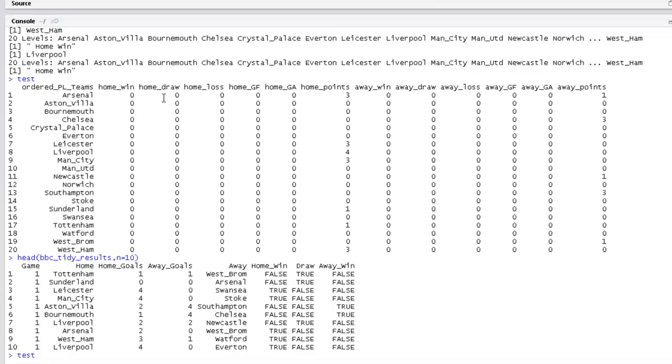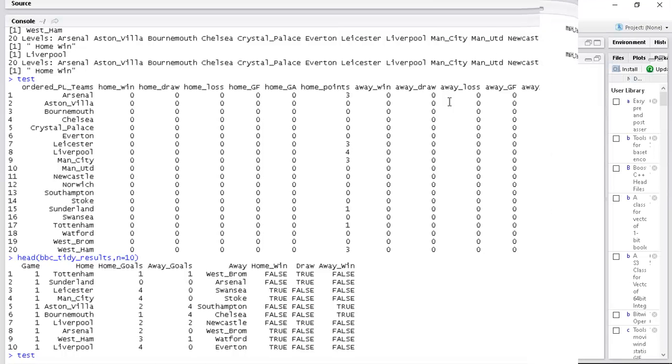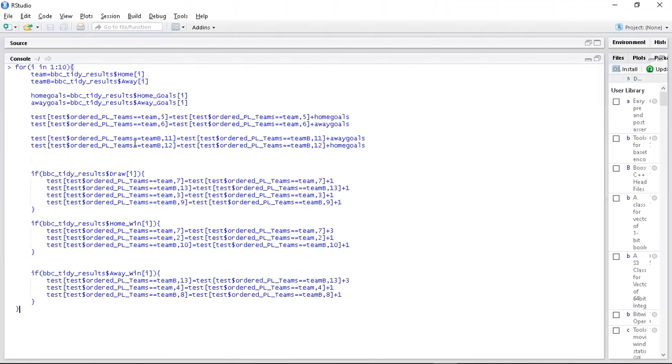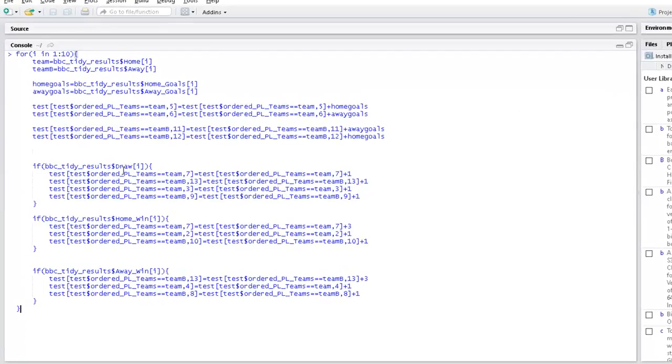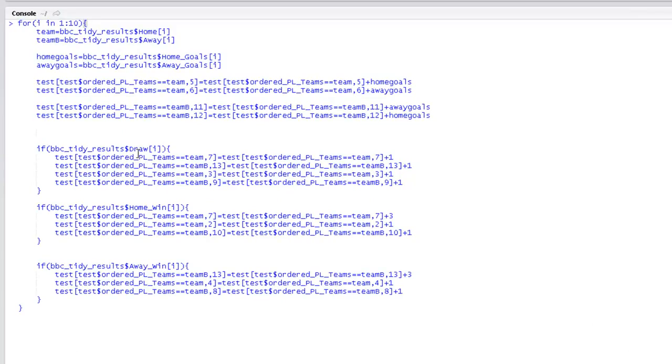And then if it's a home win, I should add 1 to the home win. If it's a home draw, I should add 1 to the home draw. If it's an away win, I should add 1 to home loss. And so in that way, I can update these 3 columns as well. So we can just make a few little changes so that it updates everything in the table.